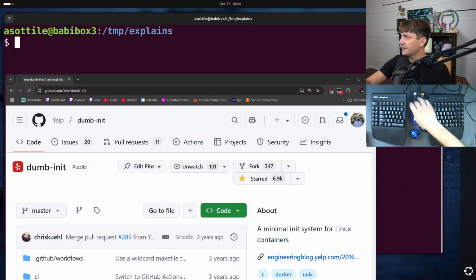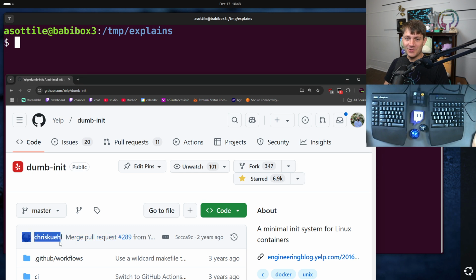In this one we're going to be talking about dumb-init, which is a very, very simple init system that's useful in Docker that my former coworker and I wrote at Yelp. I mean, he did most of the work. A long time ago, in 2016, I did a video on signaling in Docker, and that's usually what you would use dumb-init for.